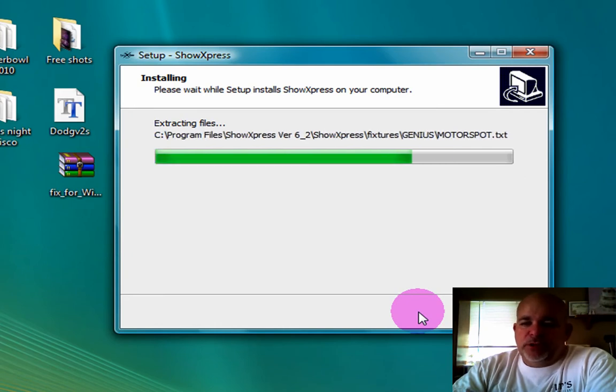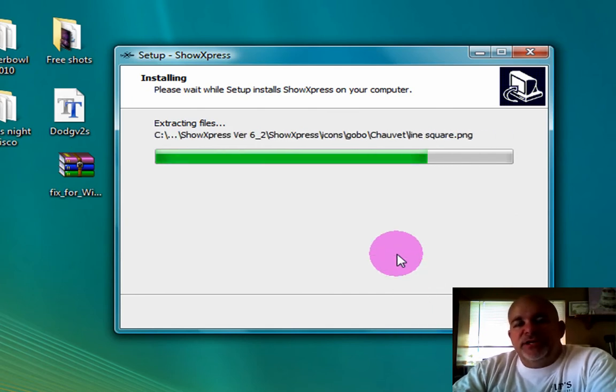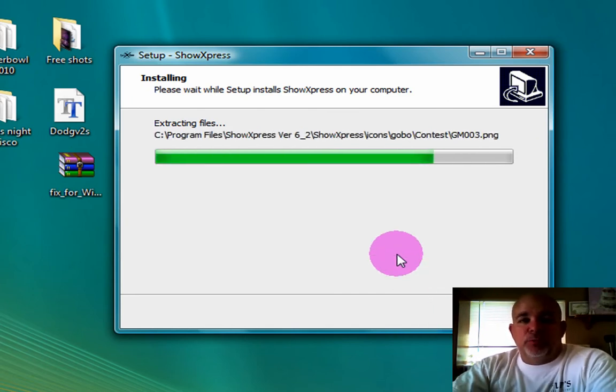And we're almost done installing the program. Now I used SweetLight the other day, 6.22 version, at a wedding. Worked great. It has some amazing features. The control board is awesome.